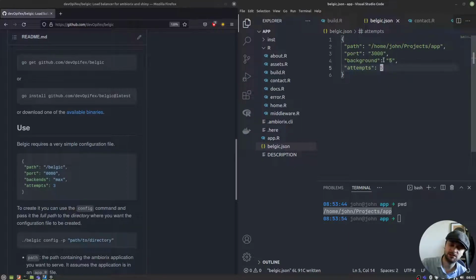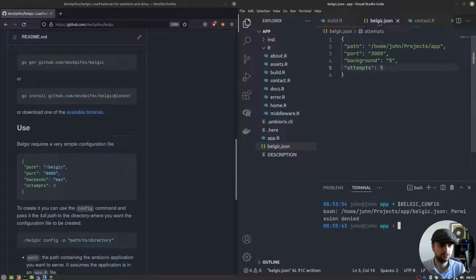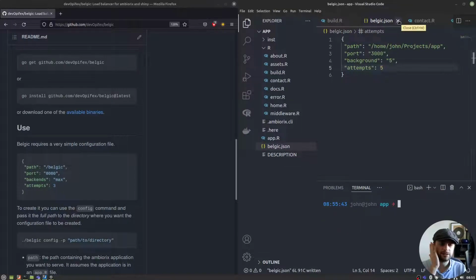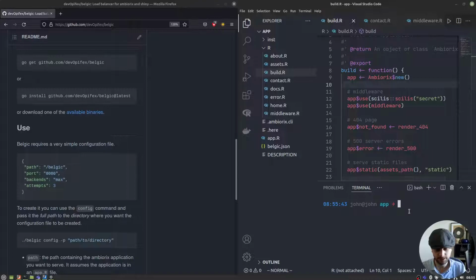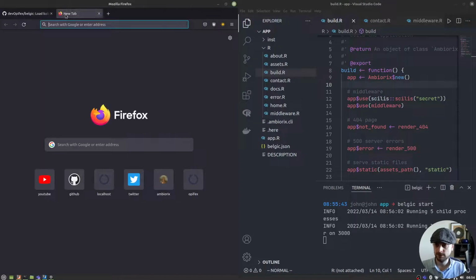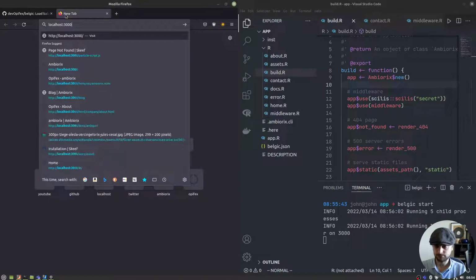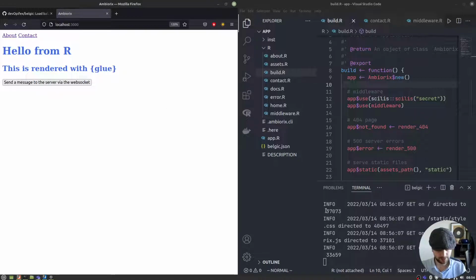Attempts is, well, if one of these apps in the background dies for whatever reason, how many times it attempts to revive the app. Once you've done that, you need one last thing. It's an environment variable, Belgic config, to point to your config file, which is here in my case. I've done that already because I don't want to open my bash profile with all my other secrets in there. But once we've done that, we can simply run Belgic start. And I go to port 3000 and I see the app.